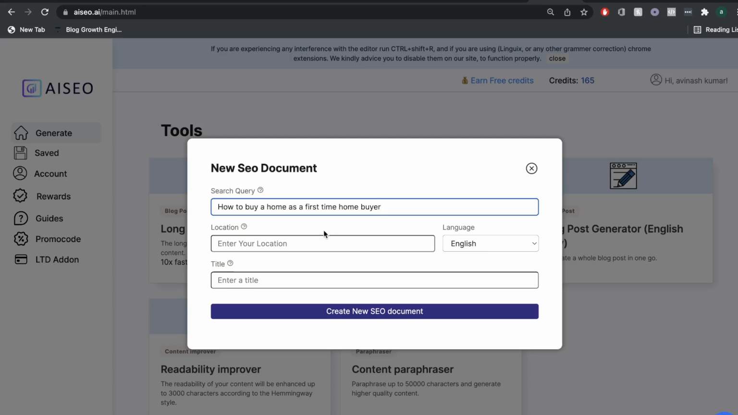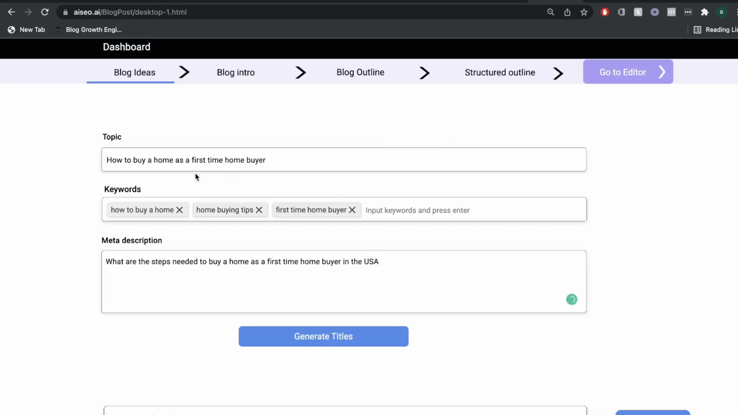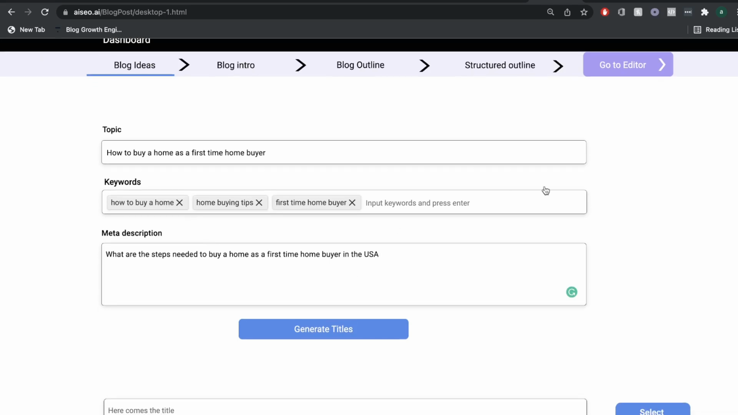So let's go ahead and try to get some content on how to buy a home as a first-time home buyer. Okay, so in the first section, you'd have to again write the topic and the keywords you're writing about, and I would put as much information as I can within these sections, especially if you're using this template, because the more information you give the AI, the better the content should be.